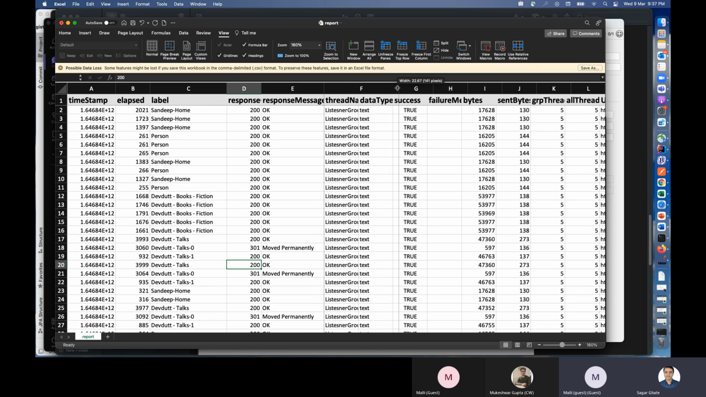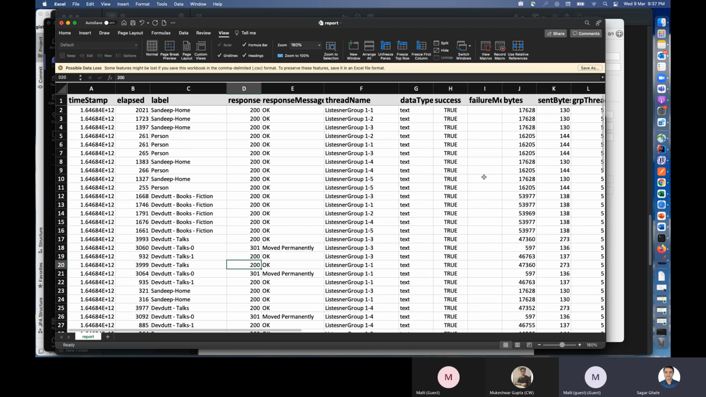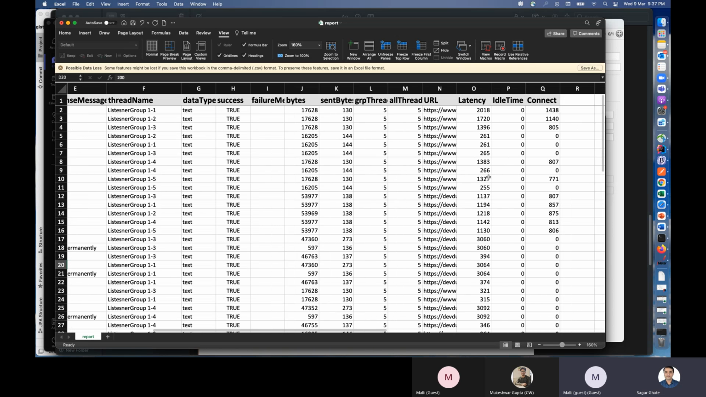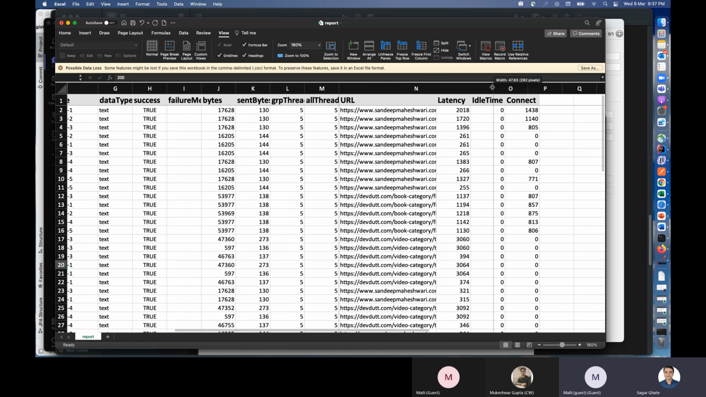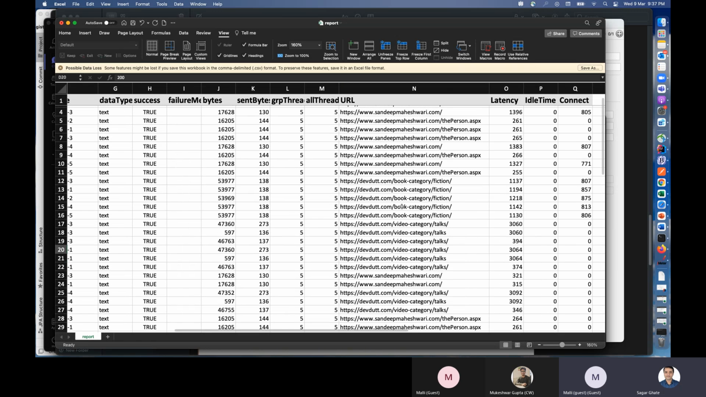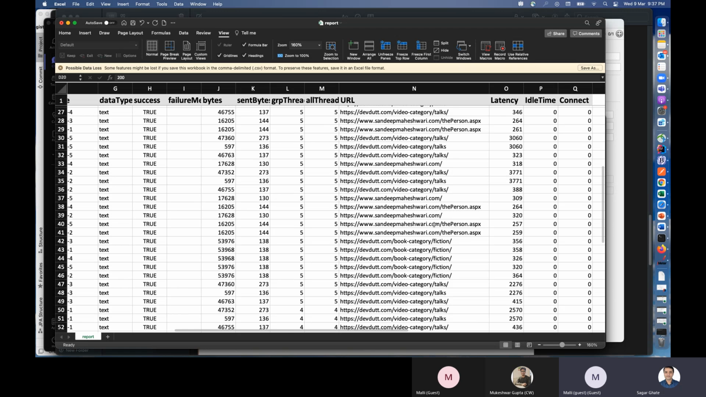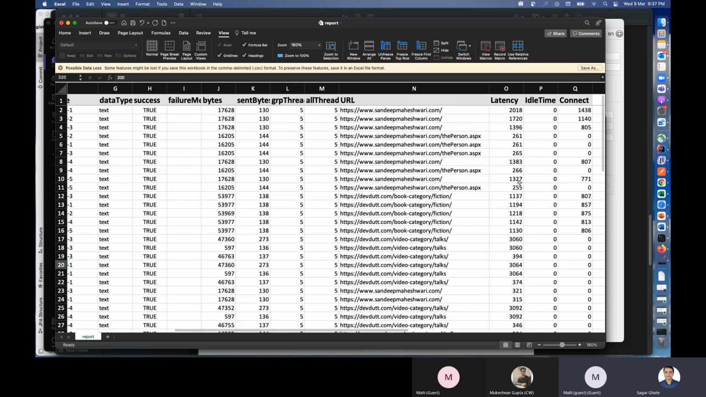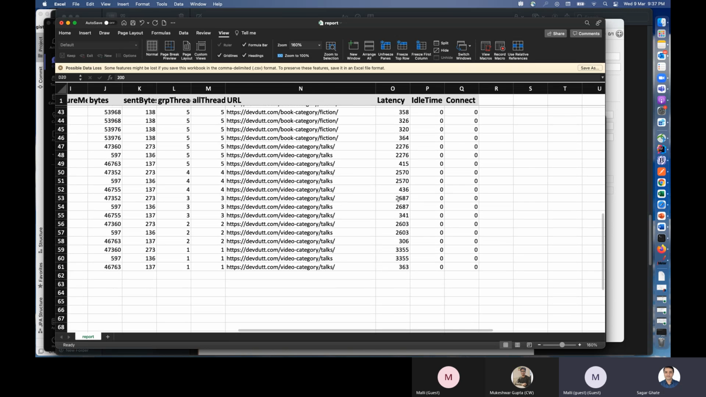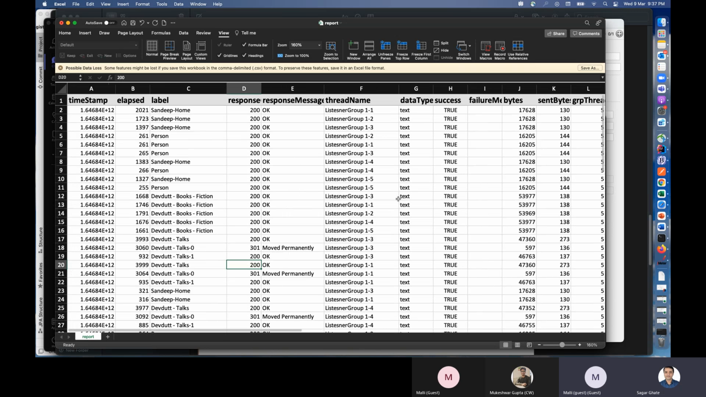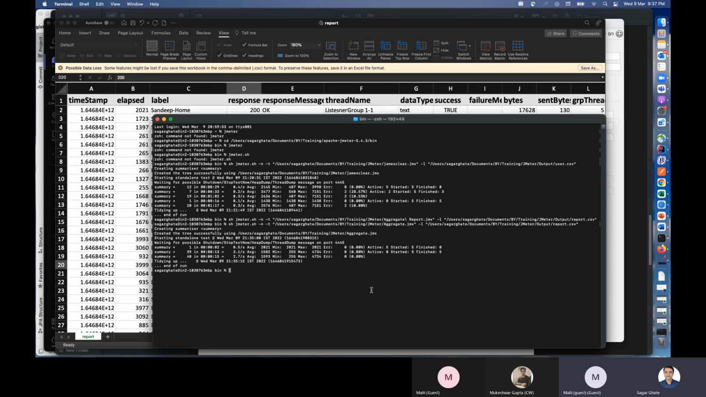And then here also you are seeing the listener name. So all the result, whatever you can see there, you are getting the URL also in detail. You can see the URL for Sandeep Maheshwari or the book fiction, everything. You can see the latency, the connect time, idle time. So this is how we can generate the report. Okay, so hope you are also able to execute this and generate the report.